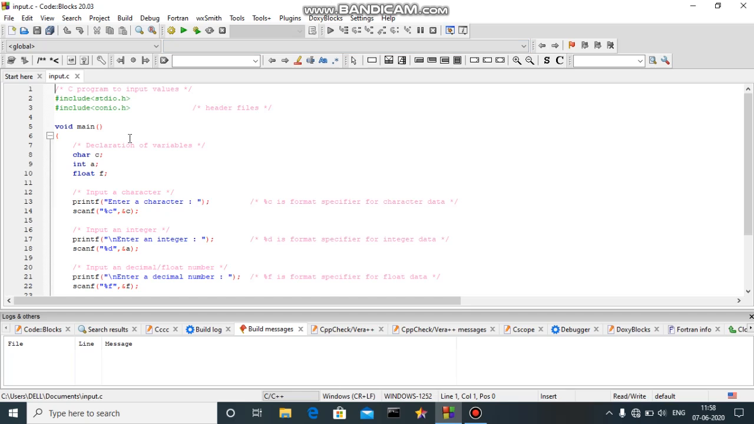In the main function, first of all, we should include the variables. We should declare the variables with keywords. These are three keywords mainly used for variables: character, integer and float. We have declared three variables. First is a character variable whose name is c, second is an integer variable whose name is a, and third is the float variable, that is a decimal number, whose name is f.